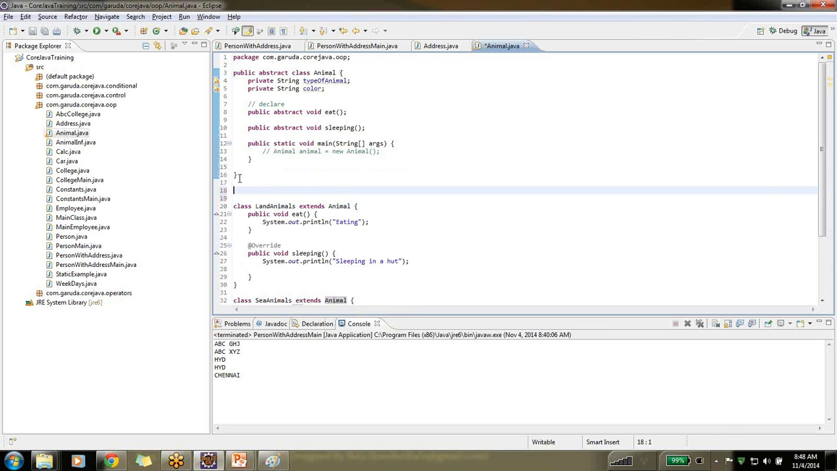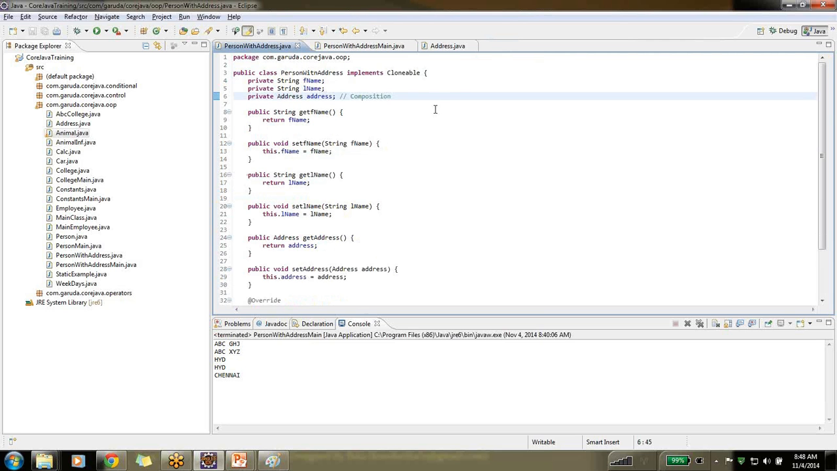Can I write a sentence like, land animal is an animal? Correct? It could be a land animal, but it is an animal, right? So that means these two classes are in an is-a relationship. So inheritance is always is-a.